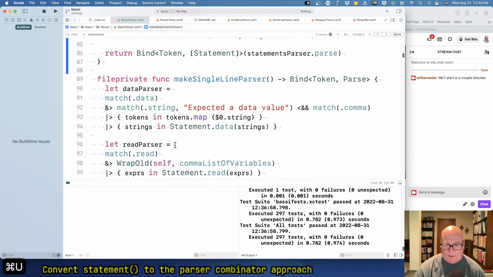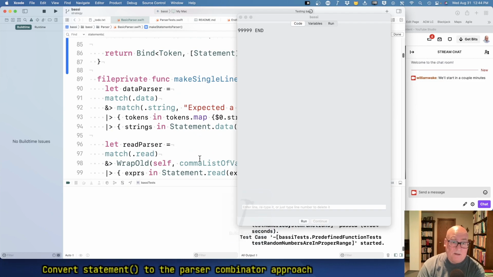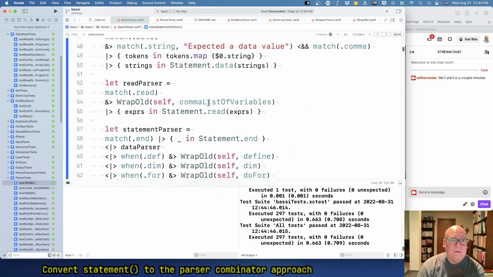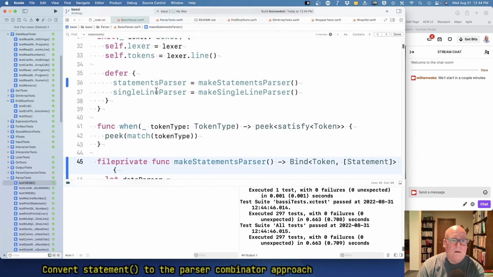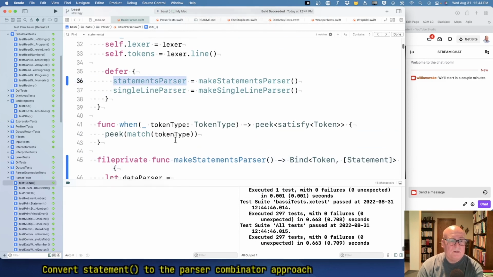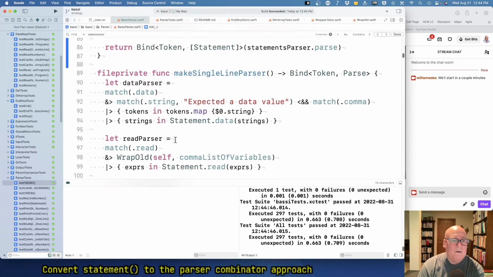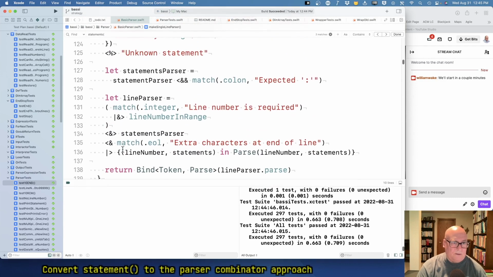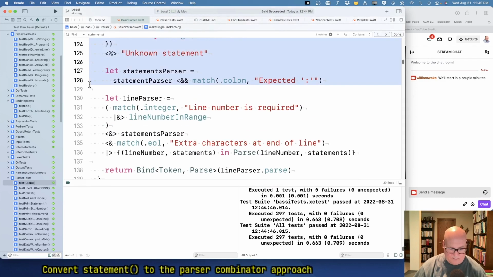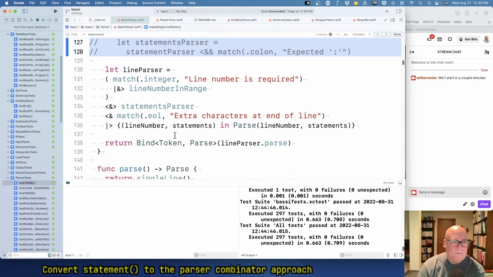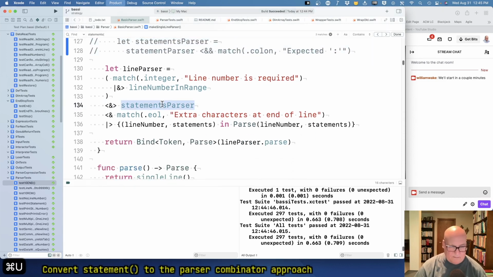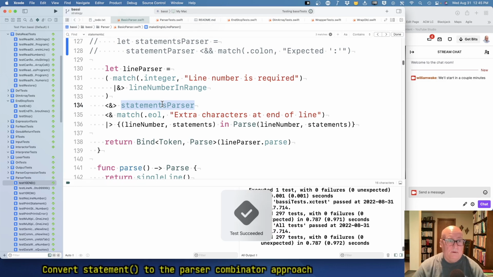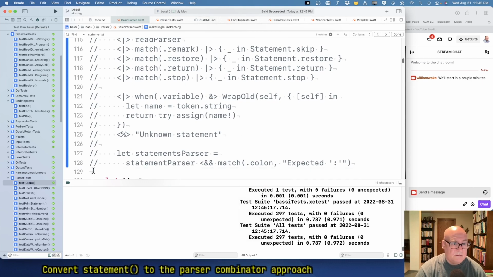Okay, this should run with no impact because I'm calling it, but I'm not doing anything with the result. Okay, now I want to make this thing depend on statements parser here. So I will comment it out. It calls the field now. Again, this should just work. Okay, let's undo these comments.